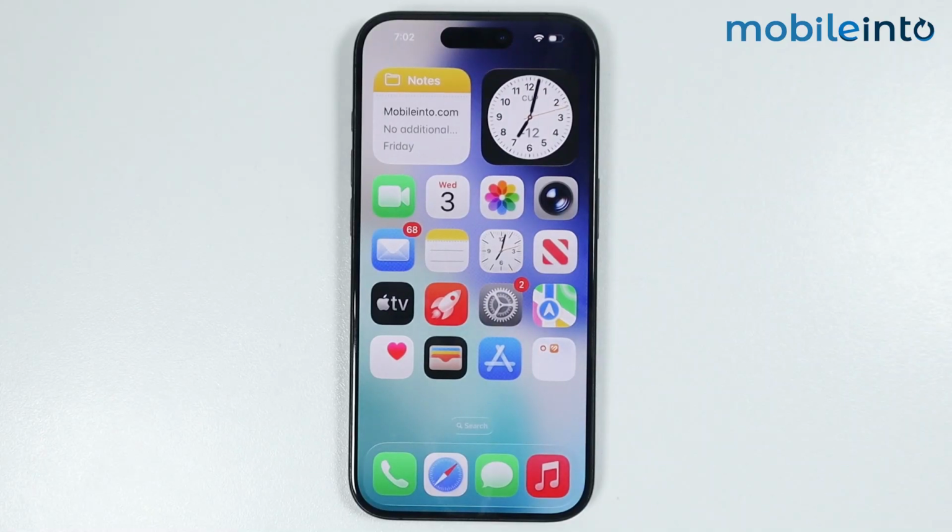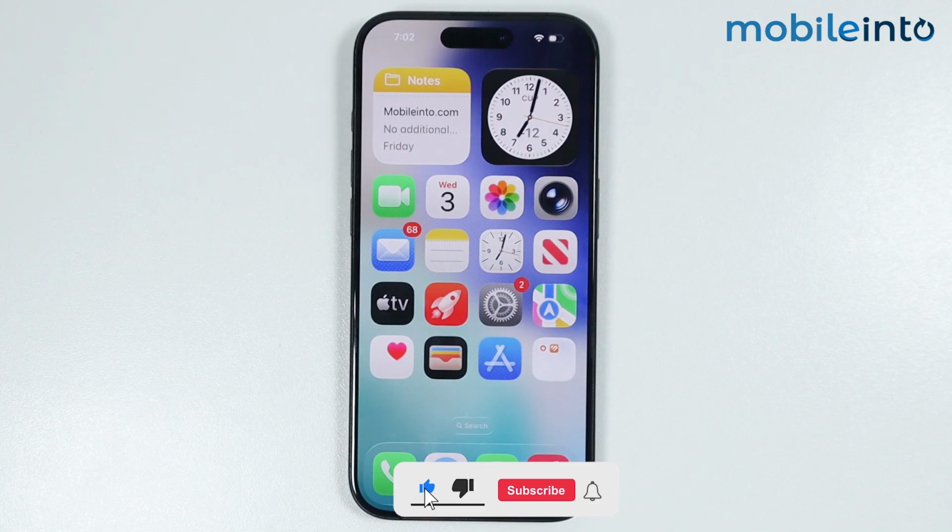Hey, what's up guys? In this video, we will see how to add multiple email accounts on any iPhone.